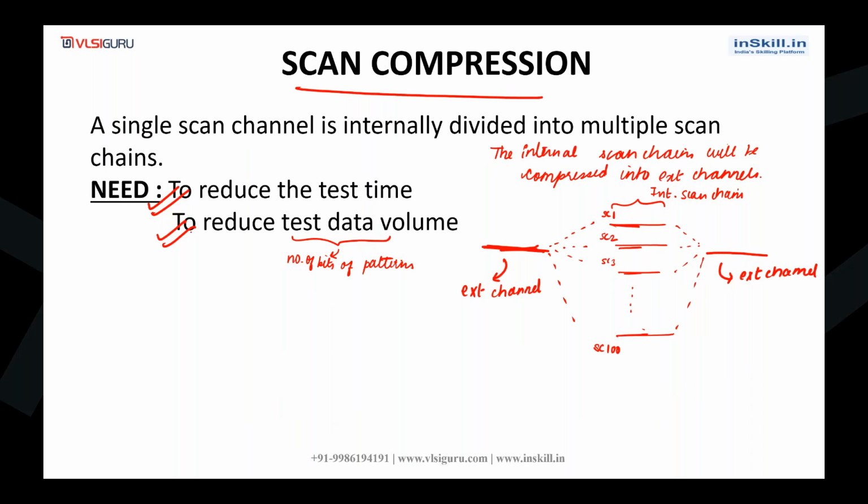Now in order to achieve scan compression, if you are using Mentor Graphics tools, then you need to add a component called the EDT component. The full form of EDT is embedded deterministic test. So this is the full form of EDT logic.